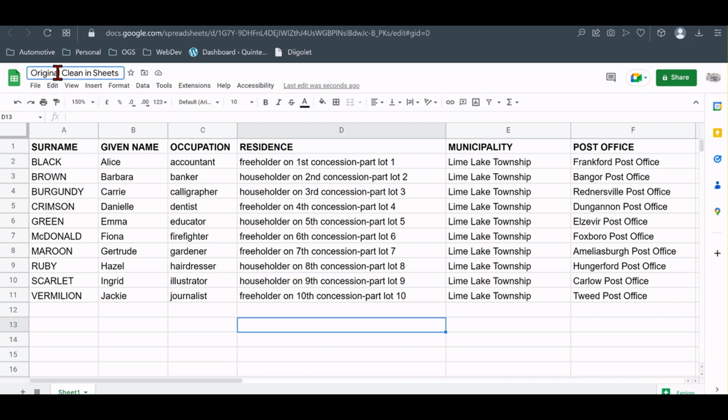I'm going to change the name slightly so that when it saves itself, hopefully we will have access to our original.